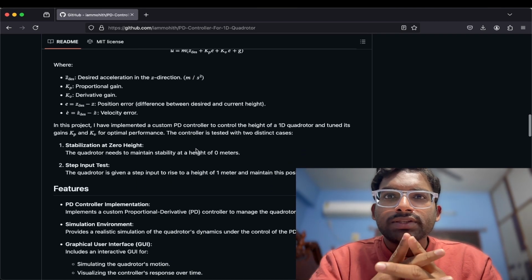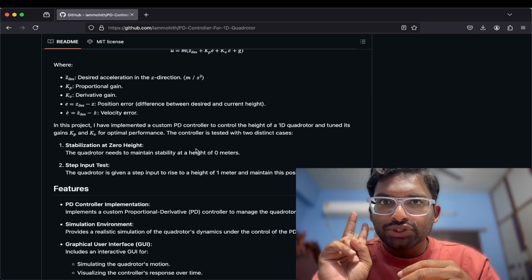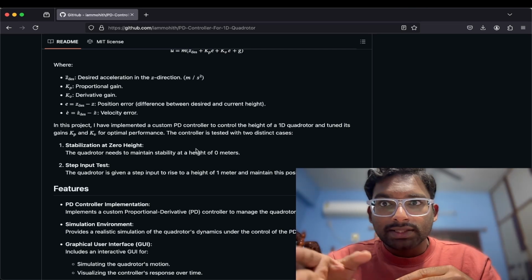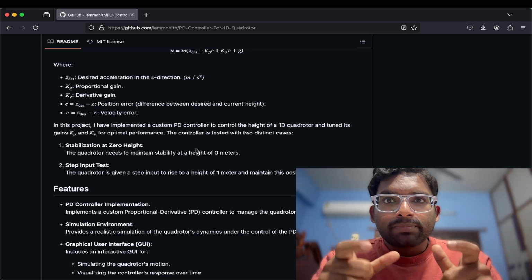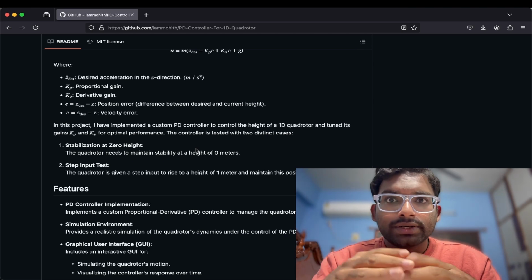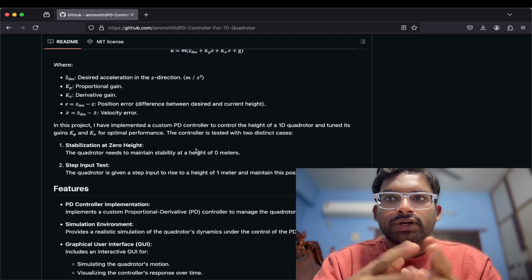Then this PD controller's values KP and KV are tuned for only two distinct cases. One is to maintain stability at height 0, the other one is with a step input that we give. Here it has to go to 1 meter and then maintain that position. So the KP and KV values are only tuned for that performance.